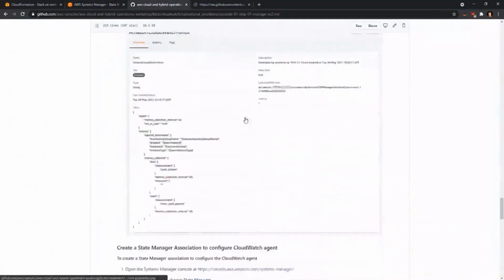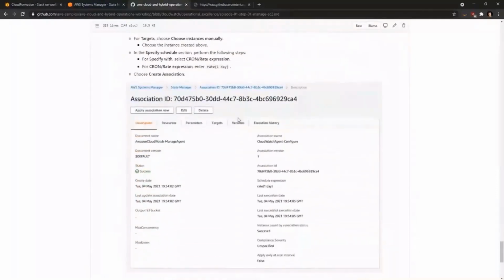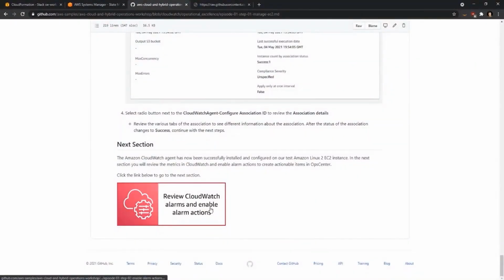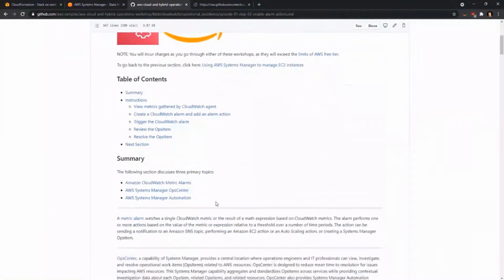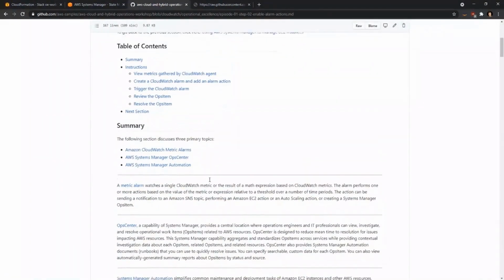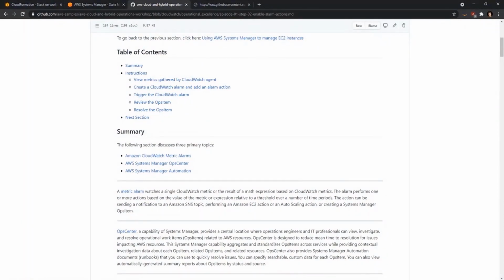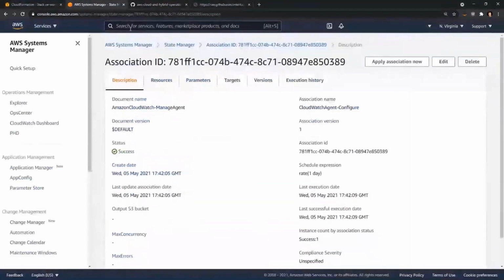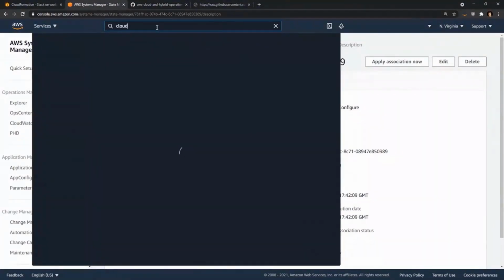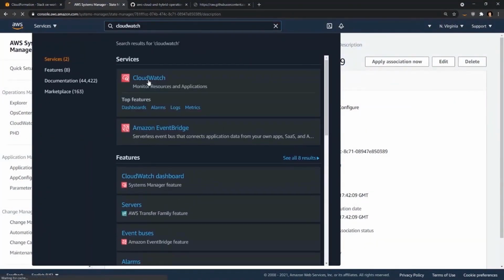So that is the end of the first section of the lab instructions. We're going to scroll through here and then go to the next section. In the next section of the workshop, we're going to create a CloudWatch alarm. We're going to view those metrics that were gathered, and then we're going to trigger the alarm, which will in turn create an ops item over in Ops Center. So to get started, let's go over to the CloudWatch console.